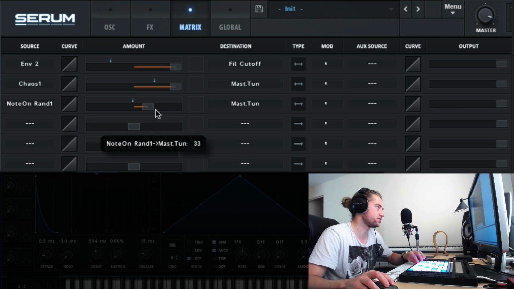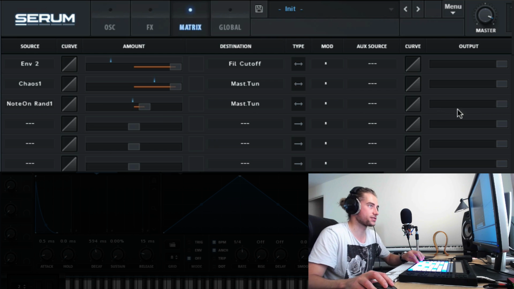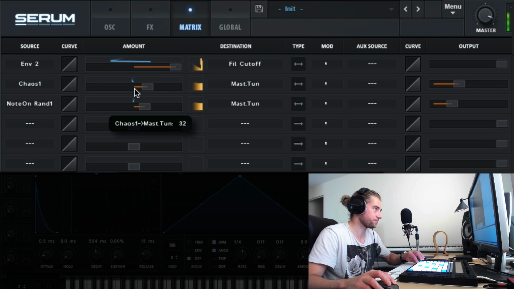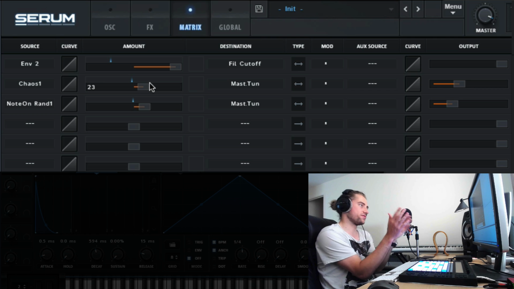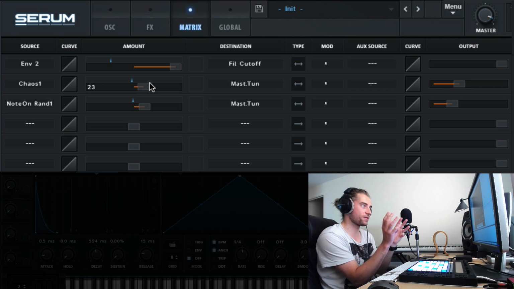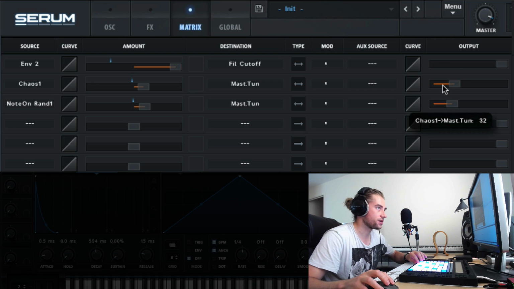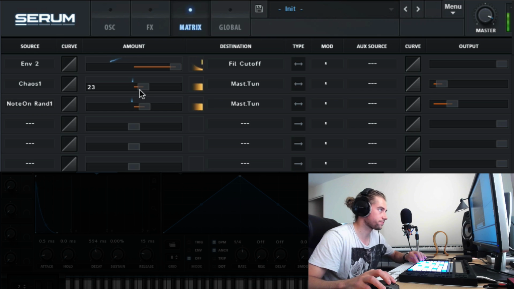So what I personally like to do to give myself a lot of control is move the amount to, I don't know, roughly halfway. And then I can also dial in the amount here. And by controlling both of those, it gives me more fine control, especially when you're doing a tiny amount of modulation of what's going on. So we can see here, say for Chaos 1, as we pull the output down to say 10, see how little it's moving?